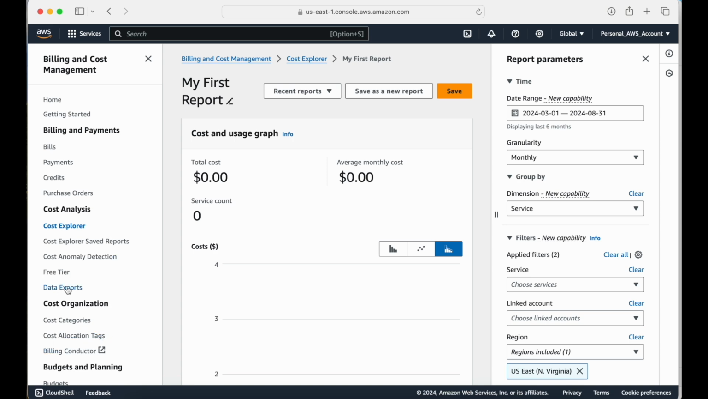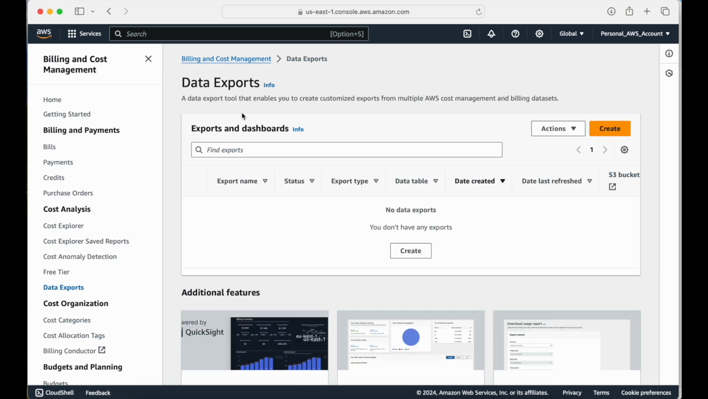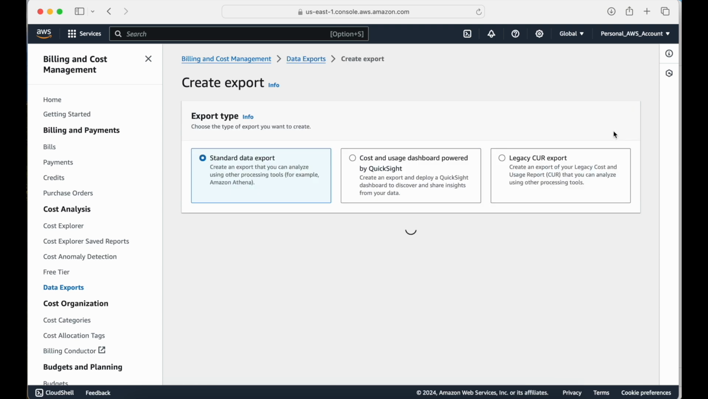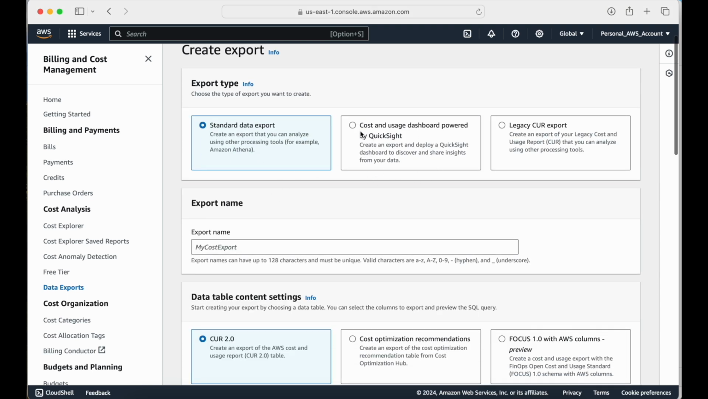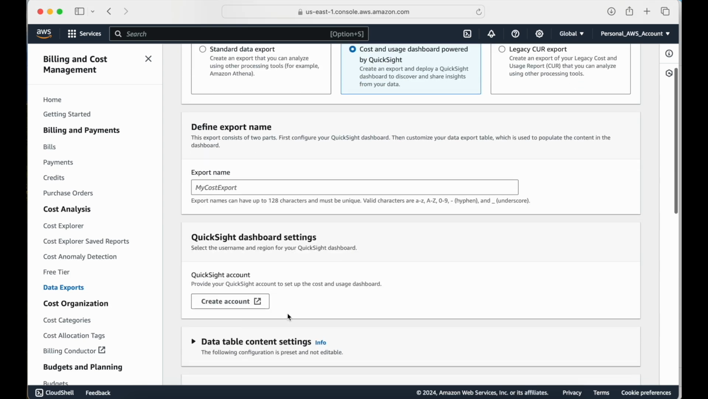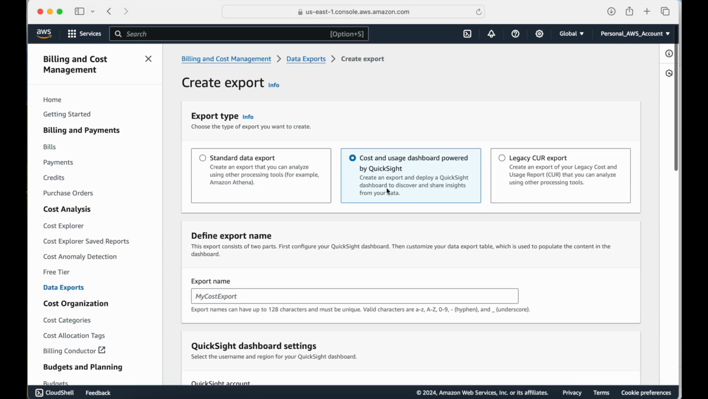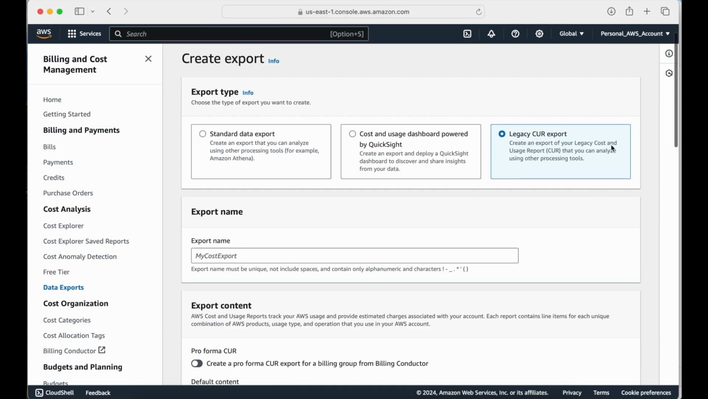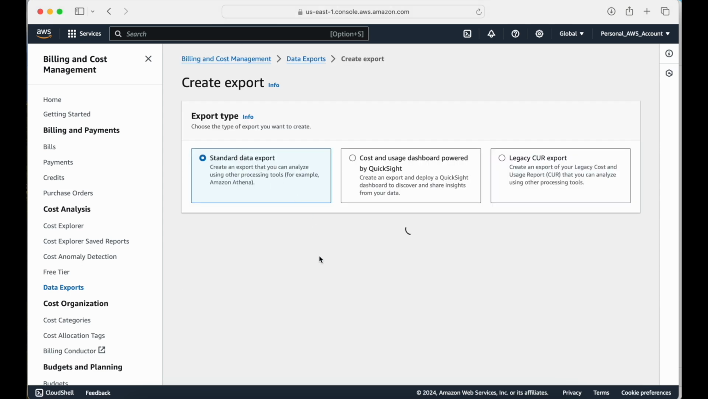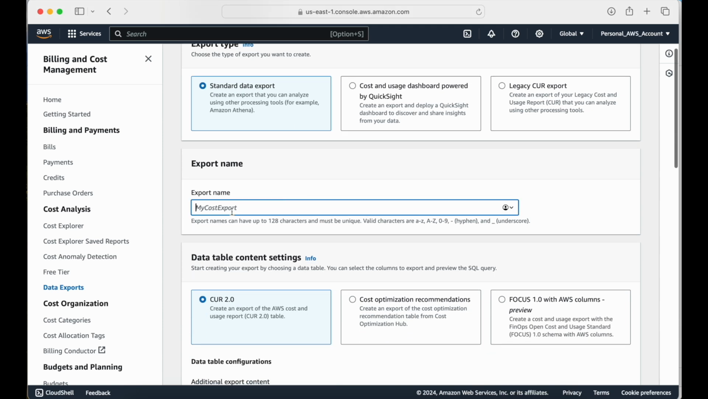So once we completed our report, the next step is to create a dashboard and analyze your cost. For that, you can go to data exports at the bottom, and here you can create dashboard. So I'm going to say create a dashboard. I'm going to say standard data report. I don't want to use QuickSight, because for that you'll have to create an account with QuickSight. You can check it out. Also there's legacy CUR report, which is cost and usage report, which you can create, but I'm going to use the standard data export.